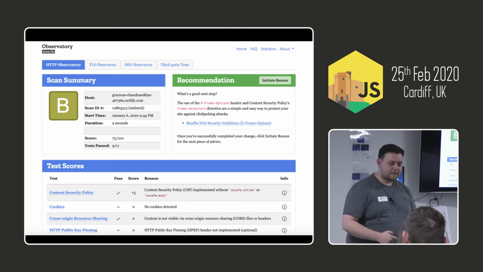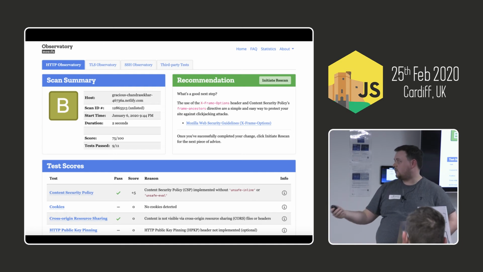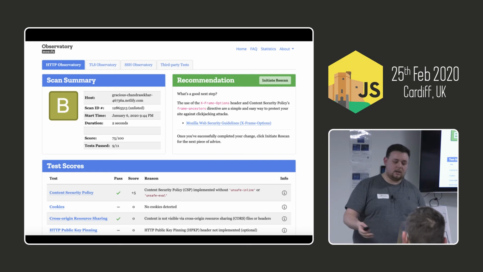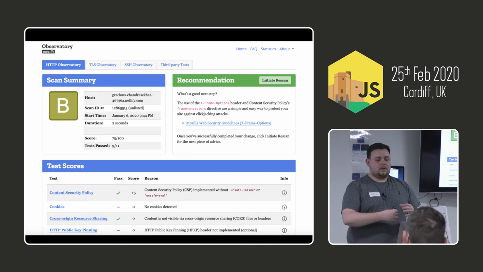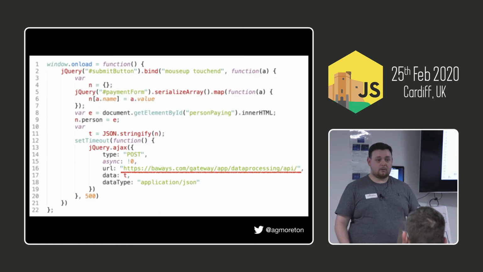Happy days. See the recommendation at the top? It says, what's a good next step? Well, the use of the X-Frame-Options header and content security policy's frame ancestors directive are a simple and easy way to protect your site against clickjacking attacks. Okay, so naturally I go off, I read this, and the first thing I read essentially is, if you're not doing any kind of iframing, then you can just set it to deny any iframing of your site. So great, we're going to go and do that.